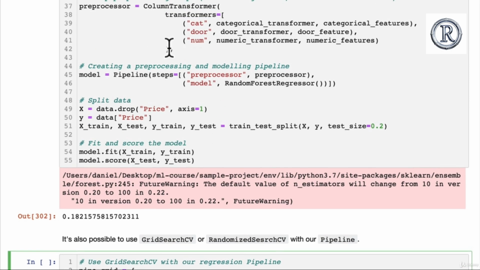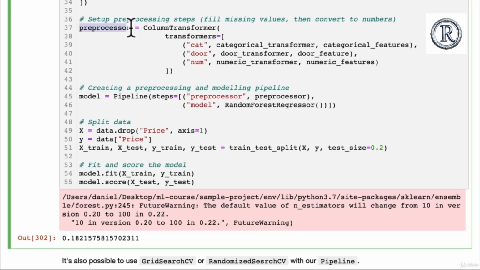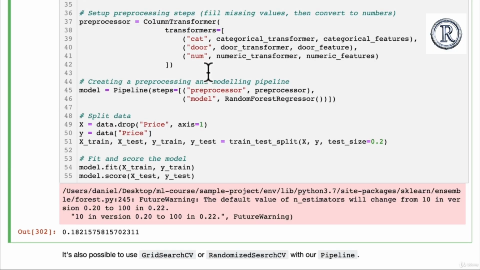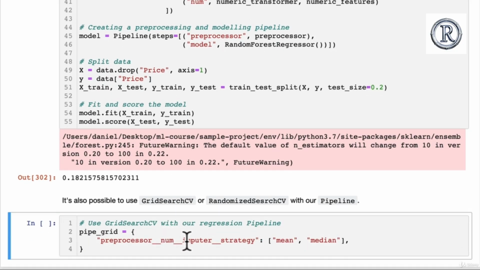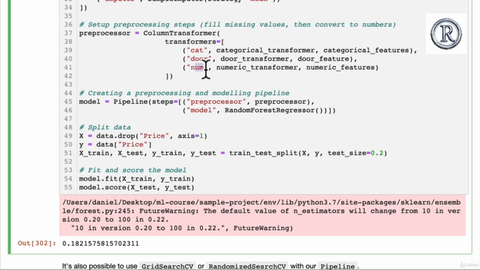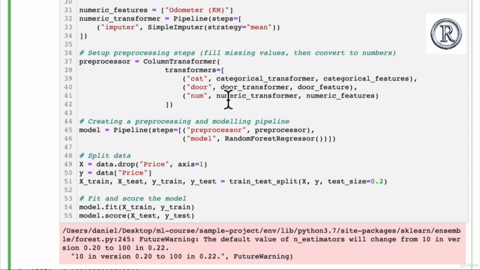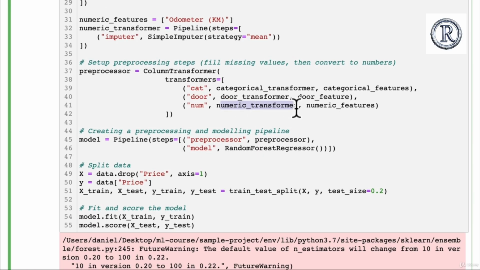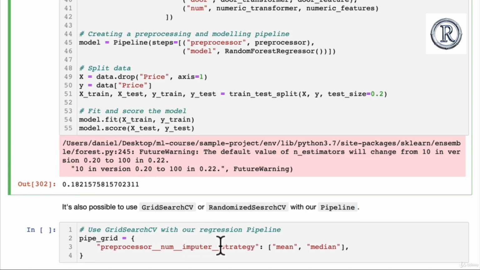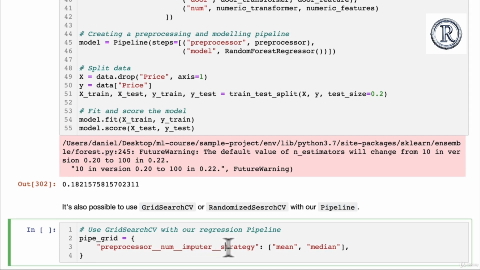So come up and have a look into our preprocessor. Then it's going to step into our num. Okay, that's starting to make sense. So num, and then imputer underscore strategy. So if we have to refer to num, our numeric transformer, which is also a pipeline, goes to imputer. Okay, that's where imputer comes from. And then double underscore strategy.